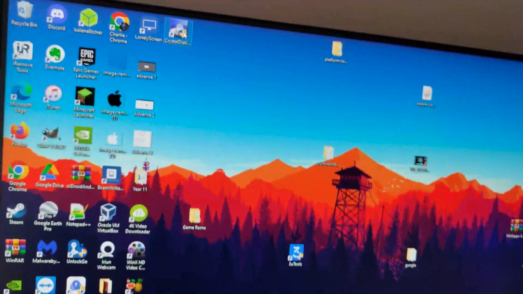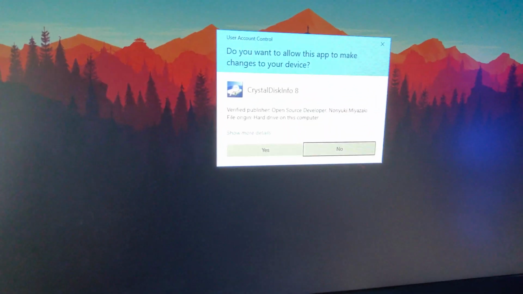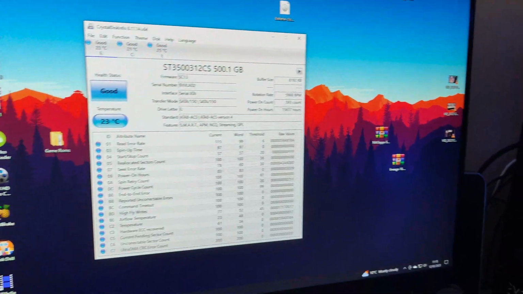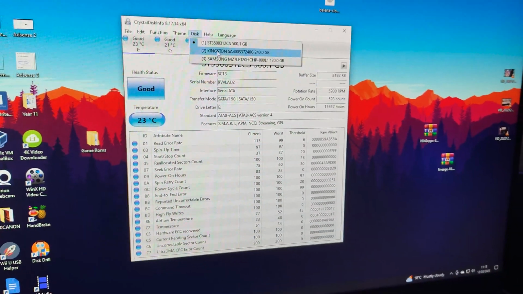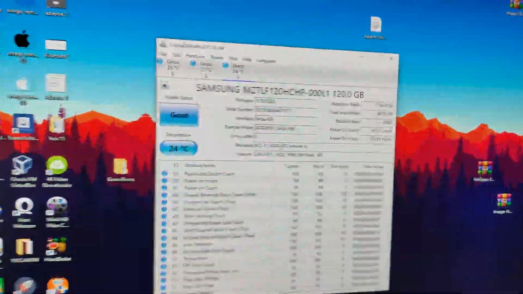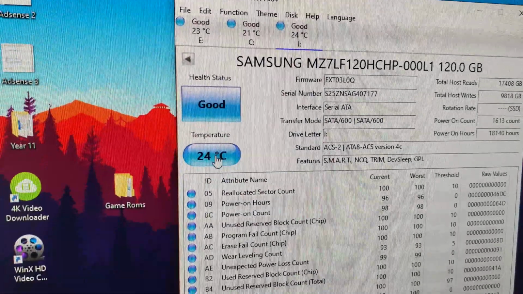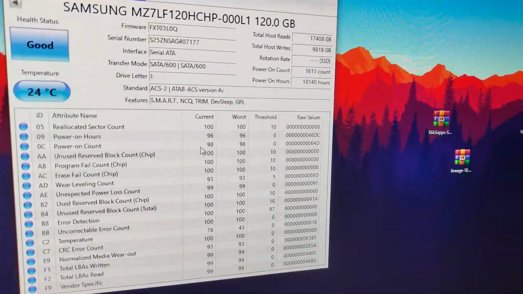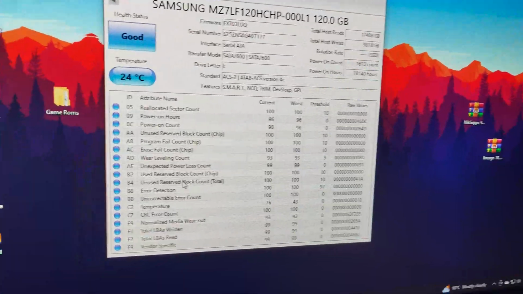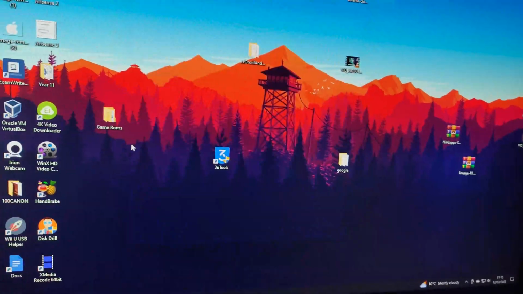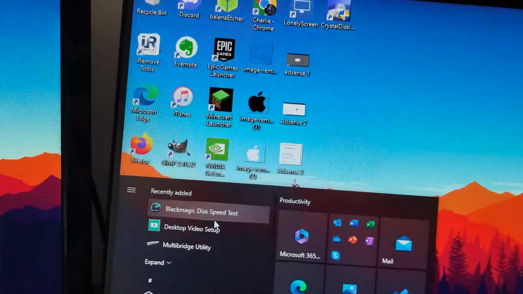I'm going to go on to Crystal Disk just to have a look at it, and I'm also going to do a disk speed test on it. So, Samsung. You see the health status is good, that's the temperature, and it shows things like how many times it's been powered on, so 98, but I suppose if it's been used on my laptop, that's not too bad actually.